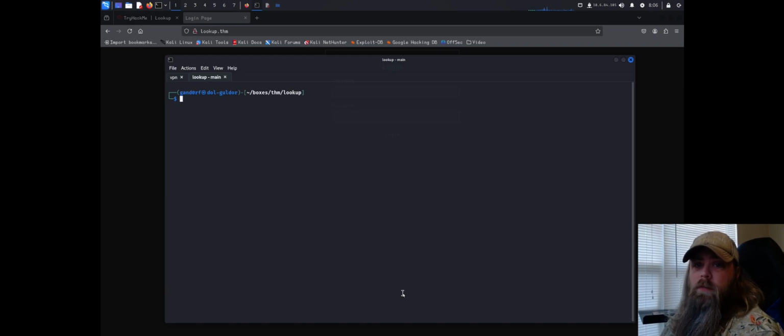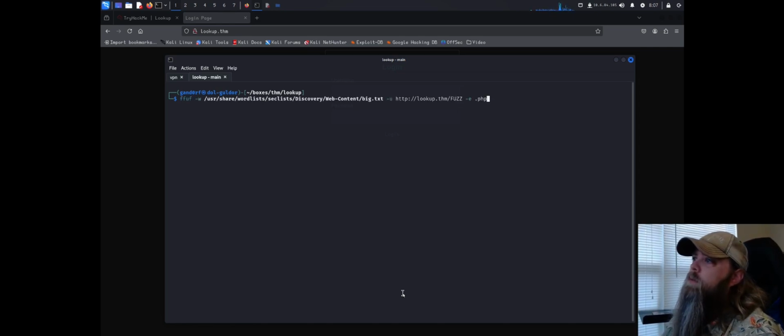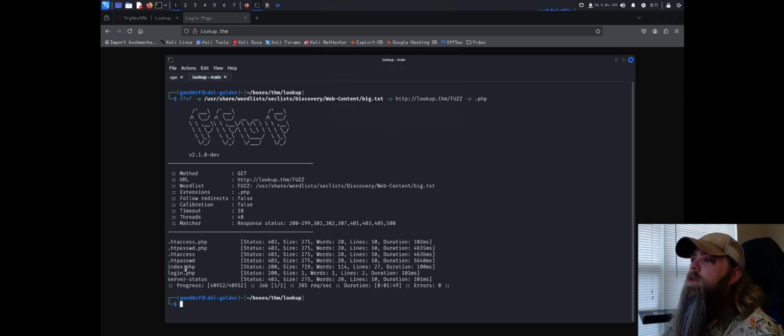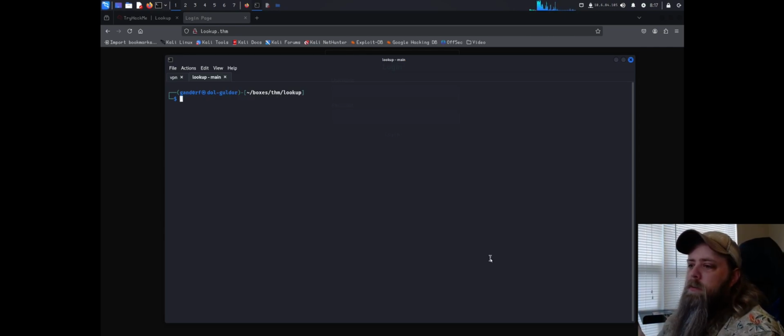Let's move on to the next part of footprinting, and let's see if we can enumerate any directories or files on this. For our first run, we're going to be using the big.txt file from the web content of the SecLists folder. And we're going to do the /FUZZ on the end. And I'm going to have it append a .php to the end of each of these just to see if we might find anything with that. Okay, so with doing this, all we found was the index.php and the login.php.